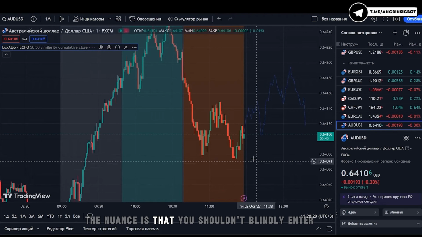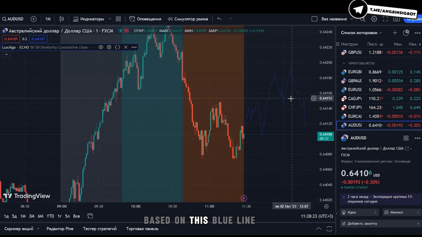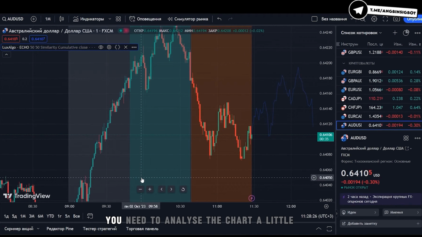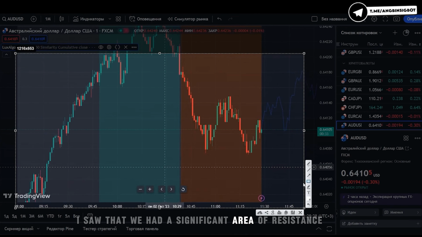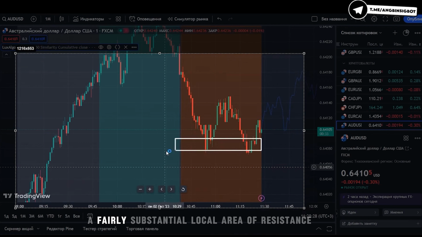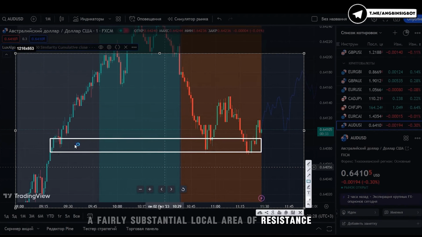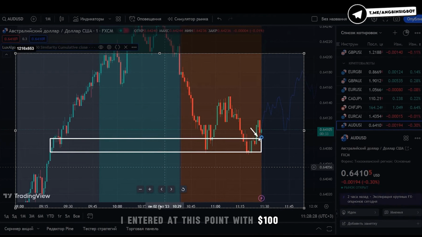The amount is $100. So, let me explain a nuance related to this indicator. The nuance is that you shouldn't blindly enter based on this blue line. You need to analyze the chart a little. I saw that we had a significant area of resistance, a fairly substantial local area of resistance. I entered at this point with $100.